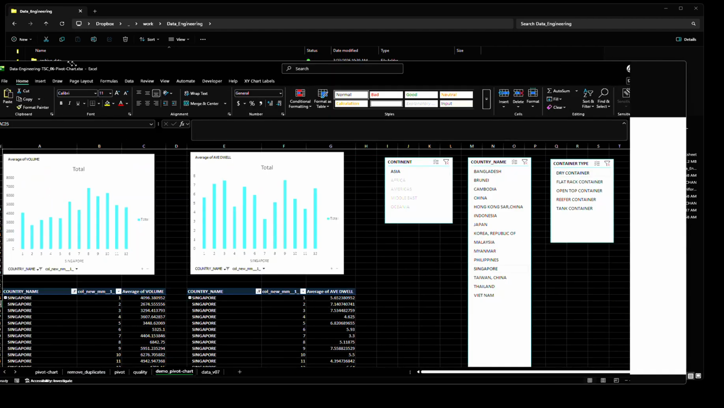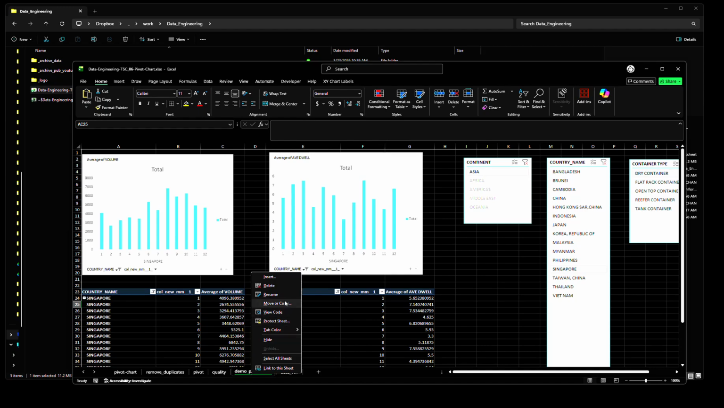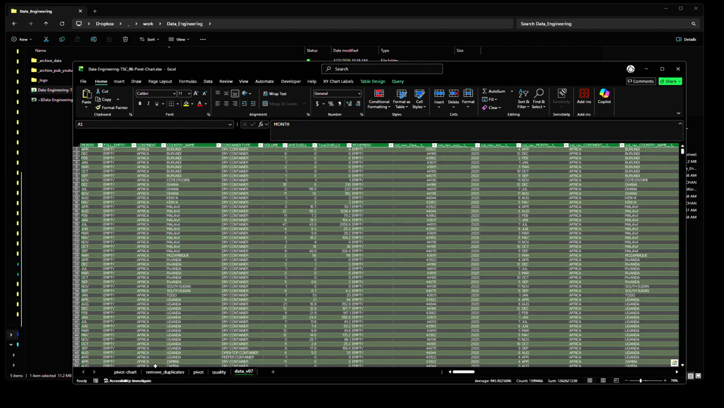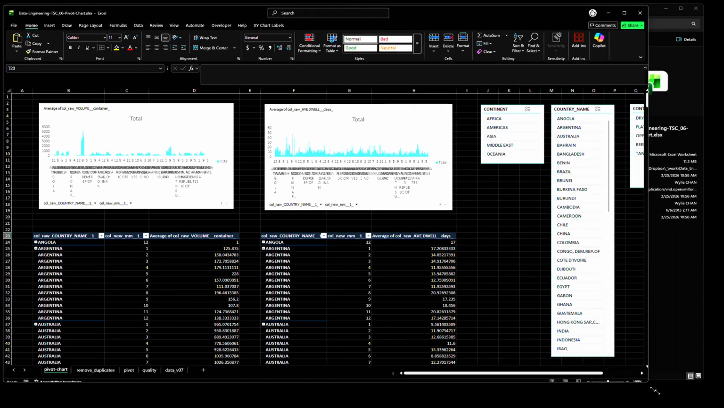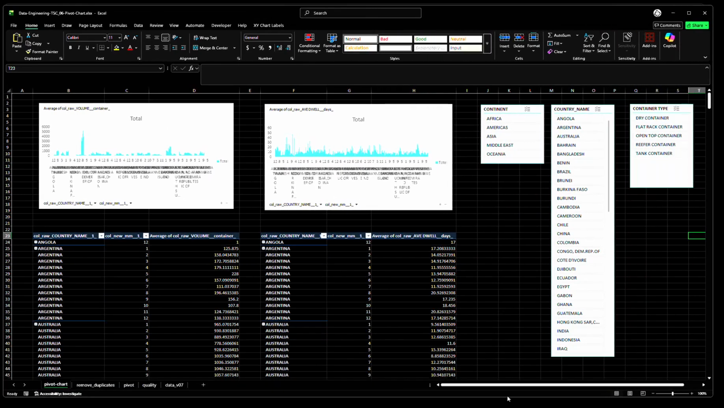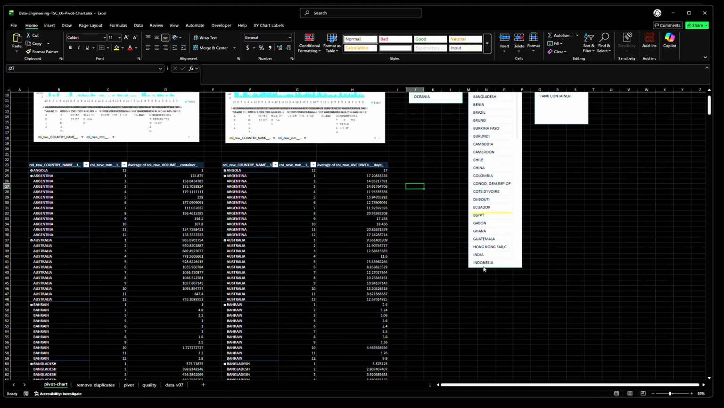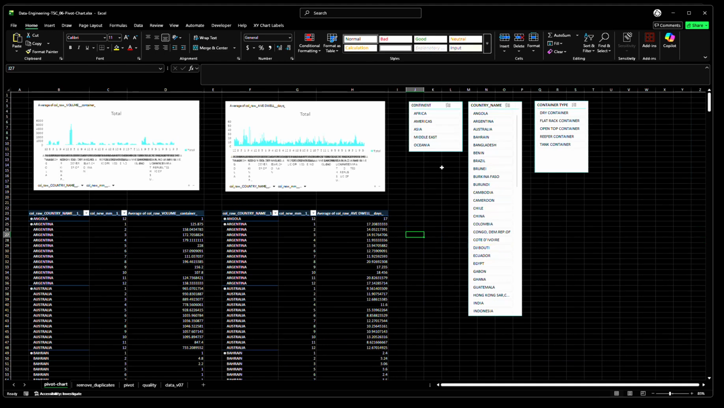Okay, so here, this is a brief look at the pivot charts that we have, and we're going to go through how we're going to build this.